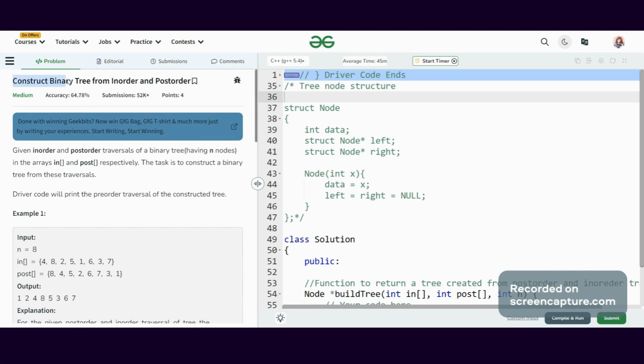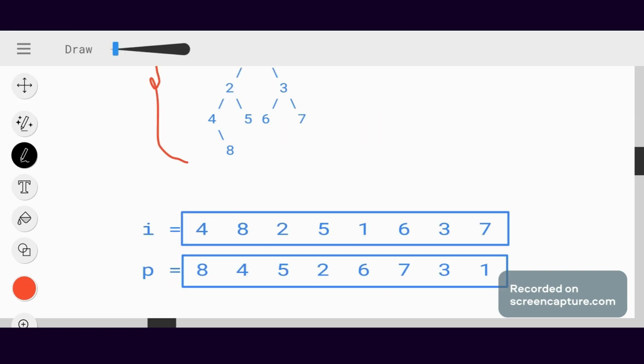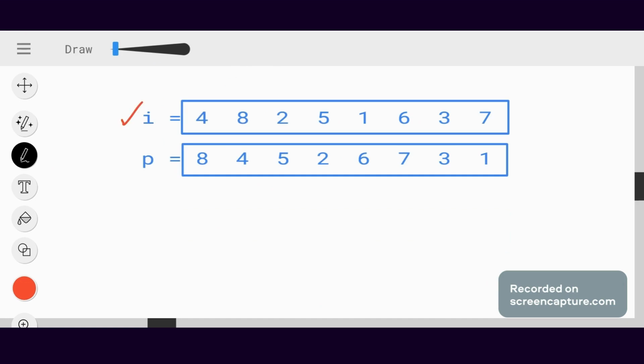So today's POTD is about constructing a binary tree from in order and post order traversal. So now let's see how to solve this problem. This is the input we are given. This is the in order traversal of the binary tree. This is the post order traversal of the binary tree. Now what are we asked? We are asked to construct a binary tree using these two traversals.